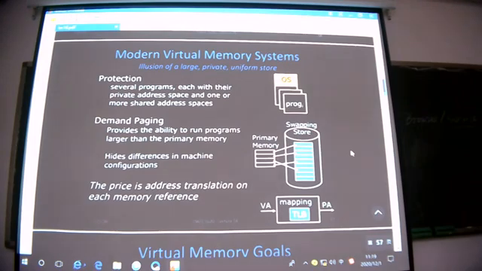Okay, this is modern virtual machine systems. You can see protection, demand paging, and the price is address translation on each memory reference. We can see protection is several programs, each with their private address space and one or more shared address spaces. Demand paging provides the ability to run programs larger than the primary memory.